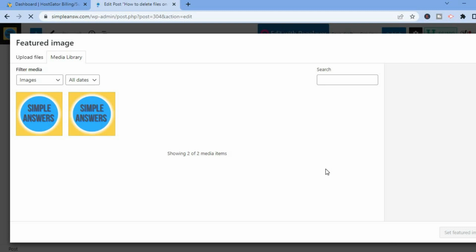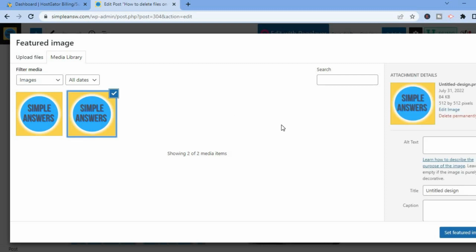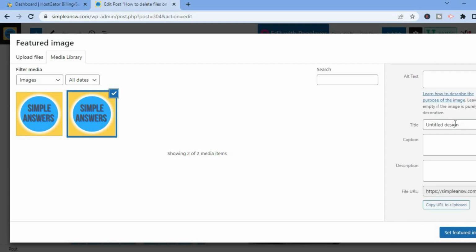And from here, you can search for a featured image from your media library, or if you would like to upload a featured image, you could tap on Upload Files. And you can tap on the image that you would like to set. Then you can add your alt text, and you can scroll down, and you can change the title if you want. Once you're finished, you'll simply tap on Set Featured Image, and that's it.